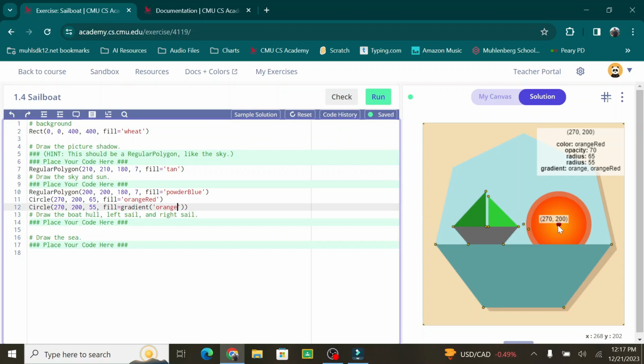Man, I can't spell for some reason. And orange-red. Remember, when you're doing colors as gradients, each color gets its own set of quotes. All right? You don't put orange and orange-red under the same quote. Each color gets its own quotes.